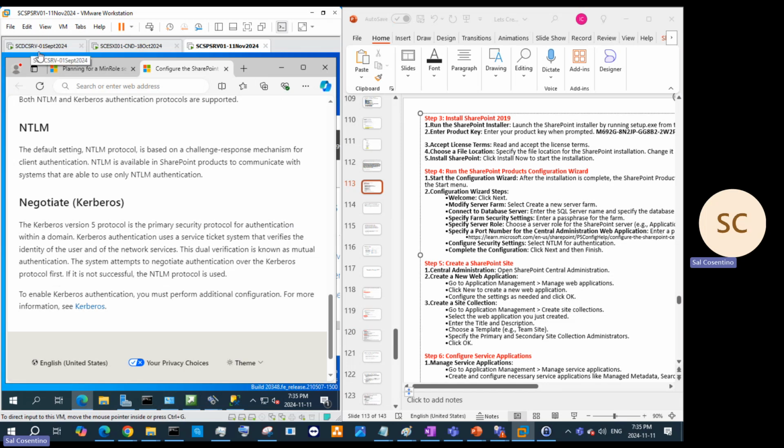You can change the machine itself, the device. Kerberos authentication uses a service ticket system that verifies the identity of the user and the network services. So the dual verification is known as mutual authentication. The system attempts to negotiate authentication over the Kerberos protocol first. If it's not successful, the NTLM protocol is used, right?